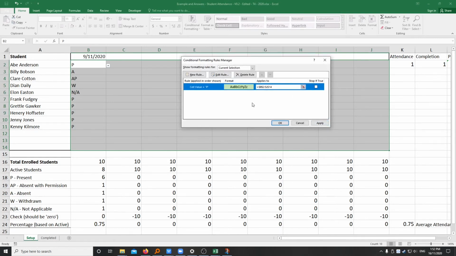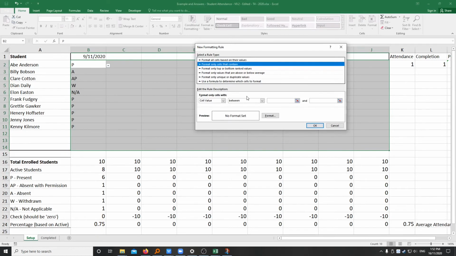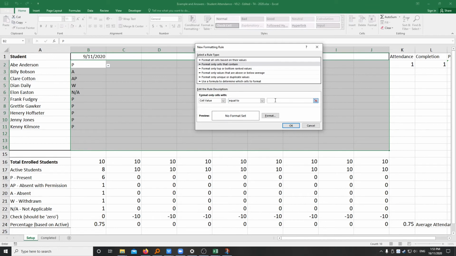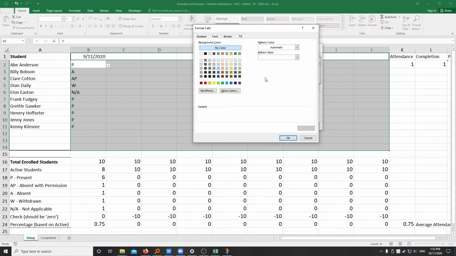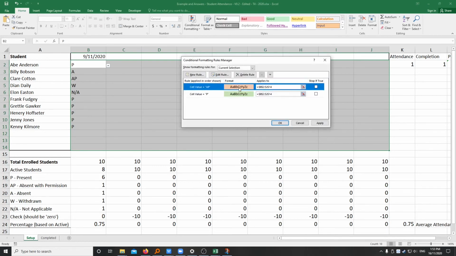Now, until we actually apply the rule, we won't see any changes over here. We need to go through and make a rule for each one of these different conditions. So let's add another new rule. Format only cells that contain equal to the next one, which is absent with permission. Making sure that it's capital. That's the rule. Let's set the format. For format, I think absent with permission, they're still absent, but they tried. They contacted us to let us know. So sort of orangey color is not bad. You do what colors work good for you. You click OK. We now have two rules.